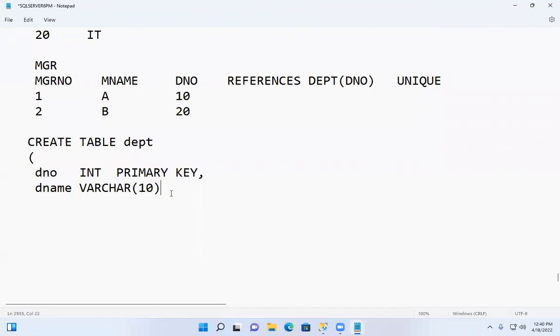Then declare primary key? Yes or no? No. Why? Table allows only one primary key. You already declared primary key for DNO. You cannot declare primary key for DName. Then what? Unique, not null.